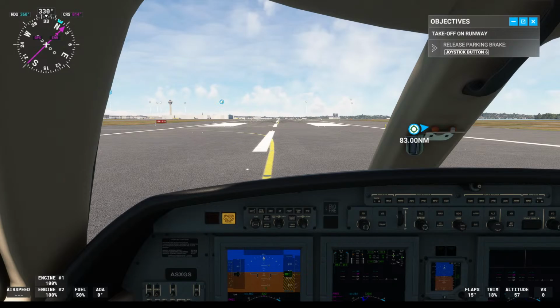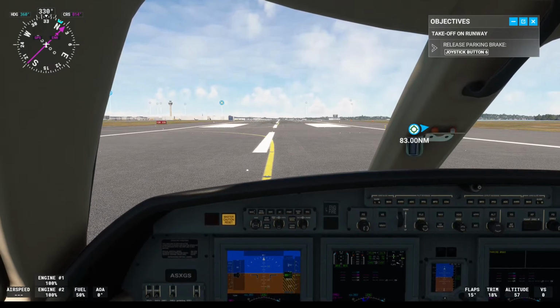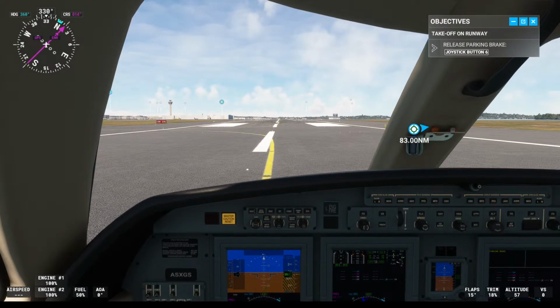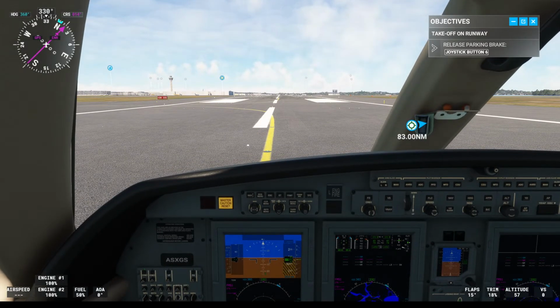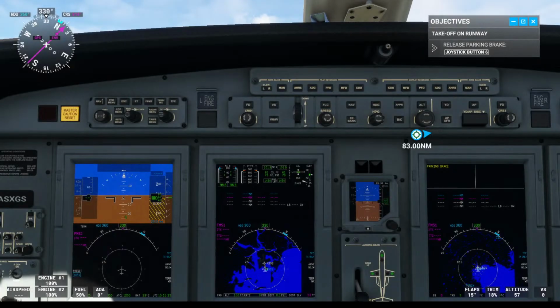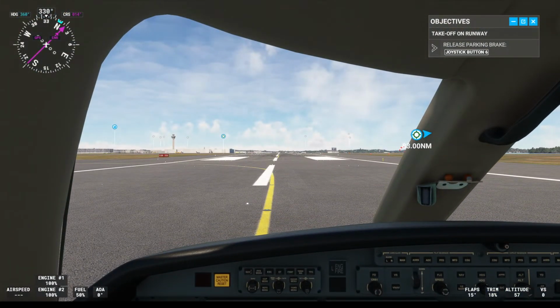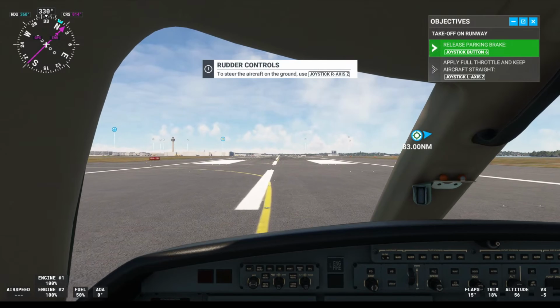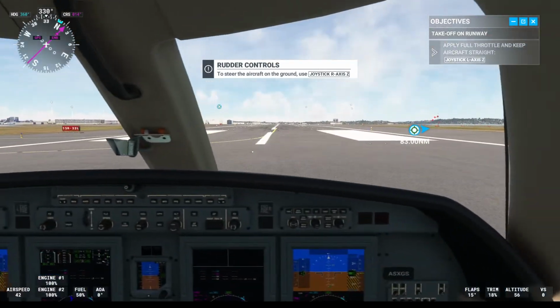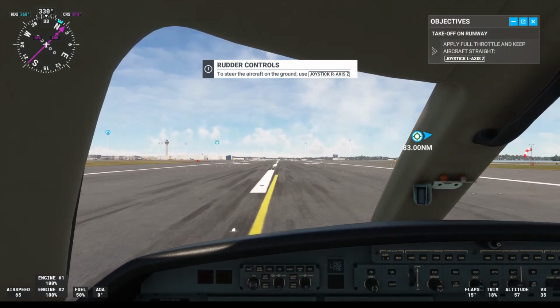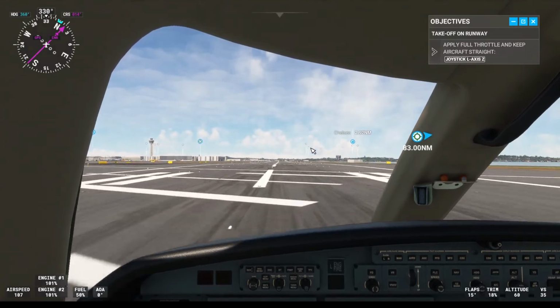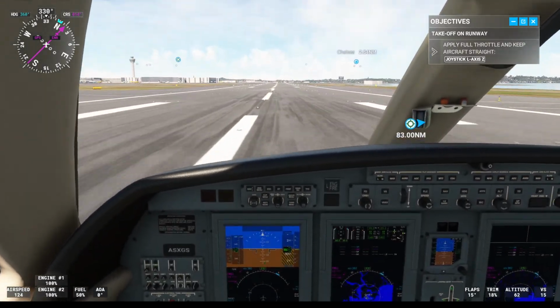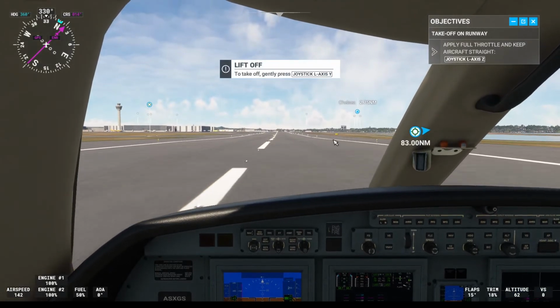JetBlue 1160 Heavy, your tree 1 mile south. Descend and maintain 6,000 feet. Keep speed not above 210 knots. Expect ILS runway 4 right approach via Gashi transition. Clear to Gashi. JetBlue 1160 Heavy, contact Boston approach on 118.25. Good day.